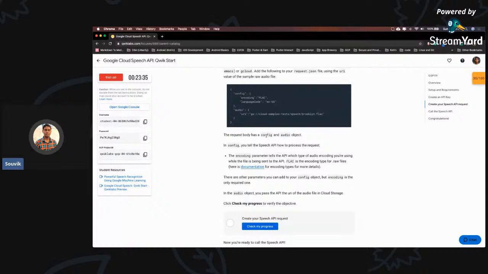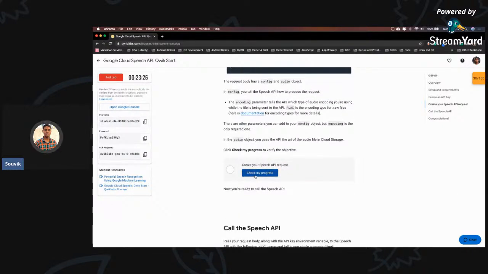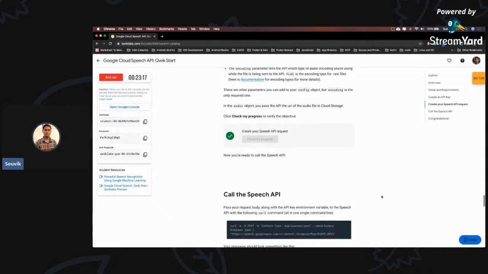This tells you more about what is present in the configuration that we just added. And then click on Check My Progress. Okay, so we got a green tick because we have completed that successfully.